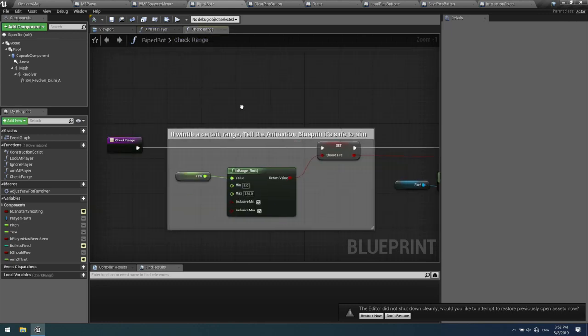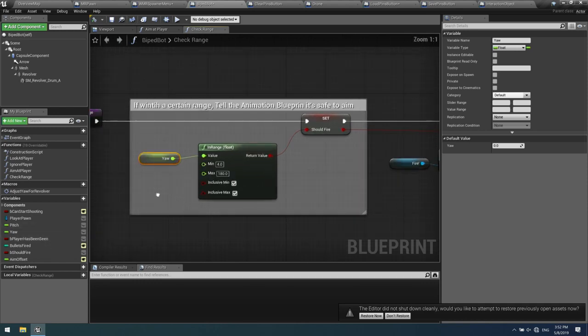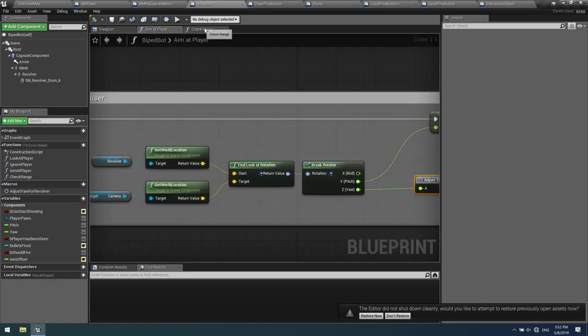And then in the second image here, you'll see I'm able to take that yaw value that I was storing locally and make sure it's in range between 4 degrees and 180 degrees. I use that as well to set this should fire. This is also driving the animation blueprint to drive him from the versus I'm pointing at you. It's kind of neat.